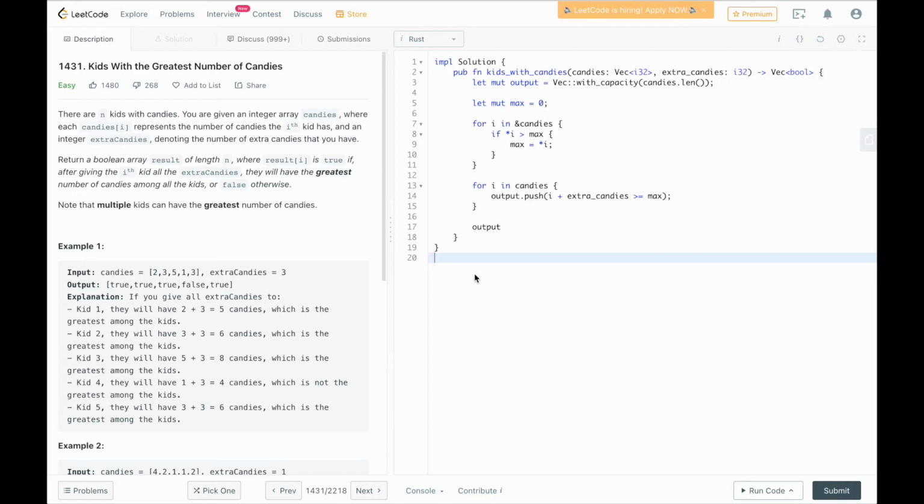In this video, I'm going to be showing you the solution to Leetcode Problem 1431, Kids with the Greatest Number of Candies. This is listed as an easy problem. I'm not going to read the entire description here, but essentially you're given an array called candies of n length, and you're given a variable extraCandies.